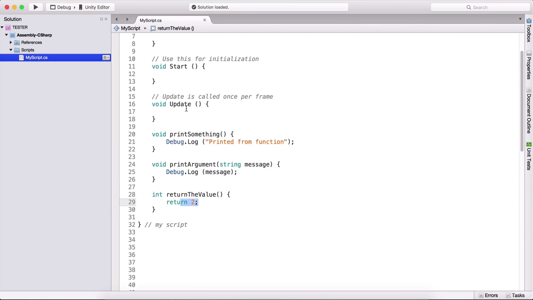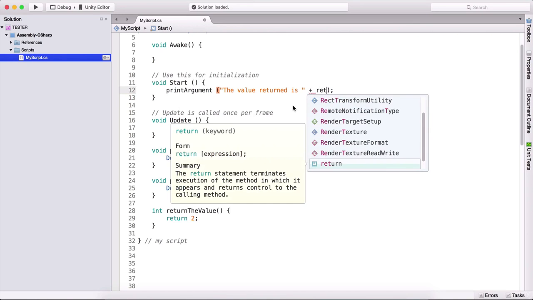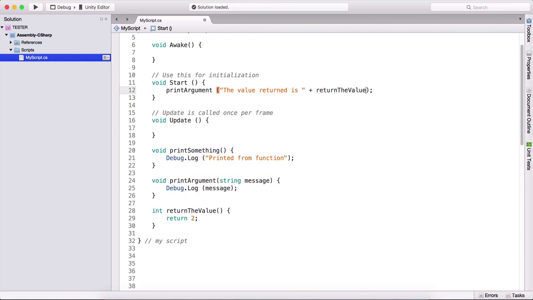And I can go here in our start function, and I can call our print argument, and I can simply type the value returned is, and I can type here plus to concatenate, and here I can type return the value, which is our function.